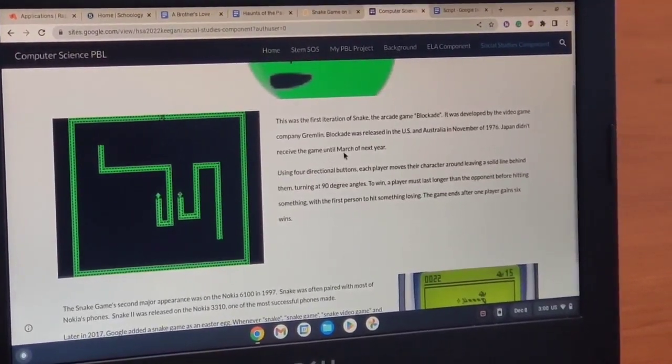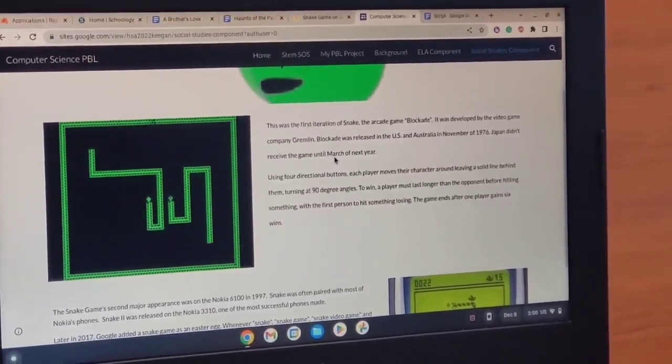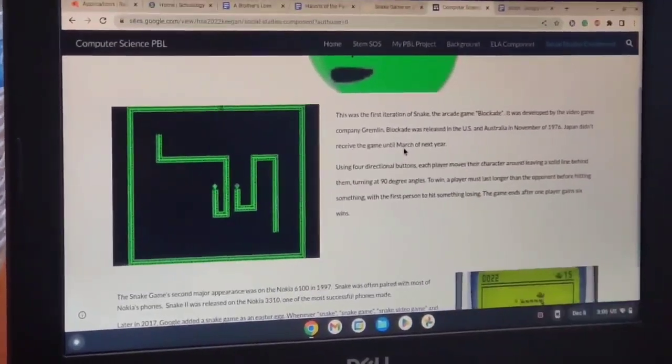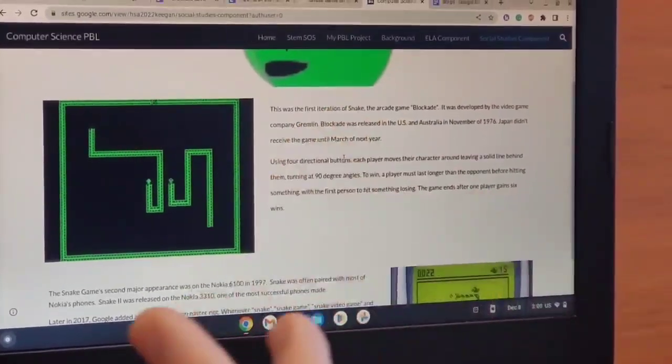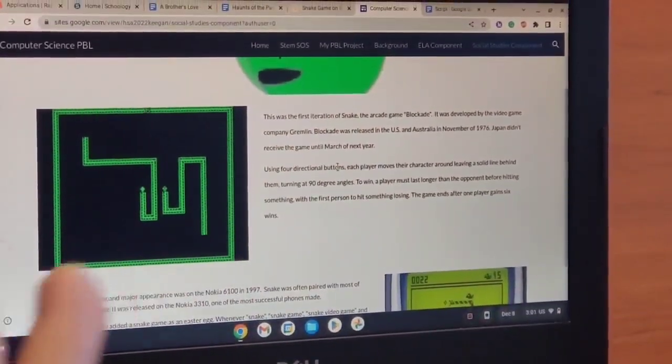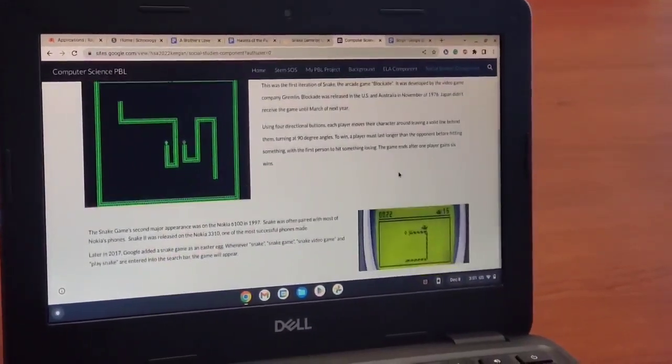Each player moves their character around, leaving a solid line behind them, turning at 90-degree angles, which, as you can see, is only up, down, left, right, unlike ours, where you can go more than that. To win, you must last longer than the other opponent. And yeah, the game ends after one player gains 6 wins.